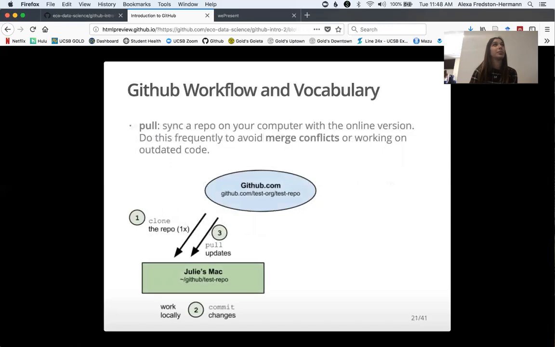Pull is like the refresh button. You don't use clone more than once. Clone is like the first time. You'll only ever clone a repository once if you're lucky. And then after that, if you want to refresh, you'll use the pull command.